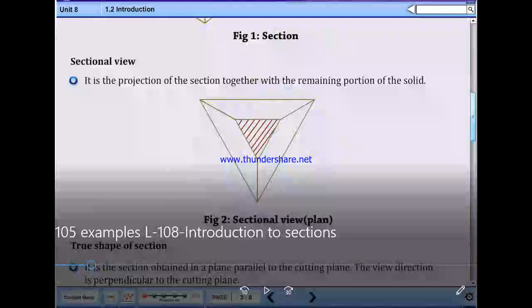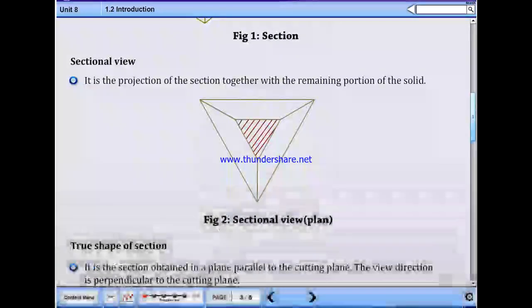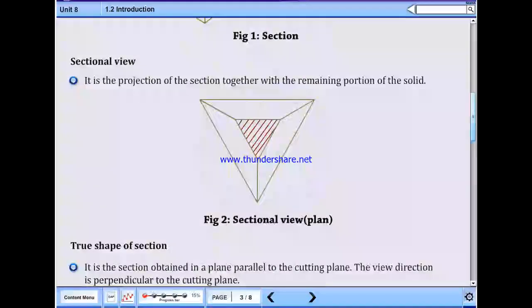True shape of section. It is a section obtained in a plane parallel to the cutting plane. The view direction is perpendicular to the cutting plane. That is a true shape of section.